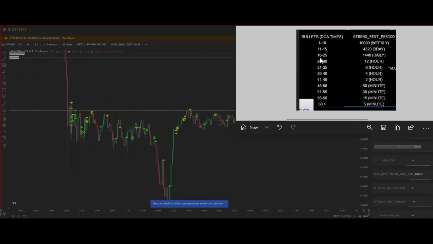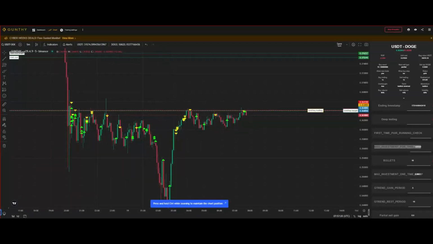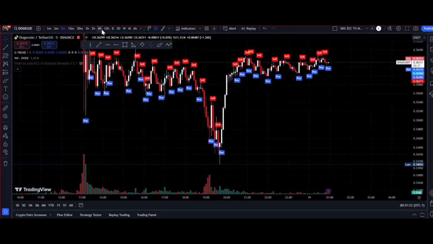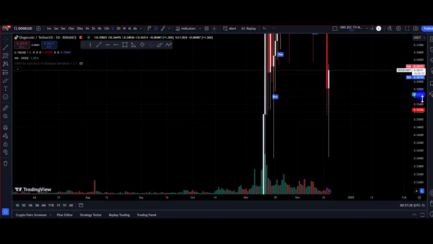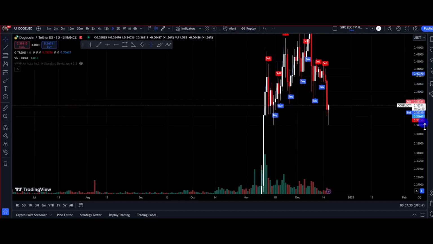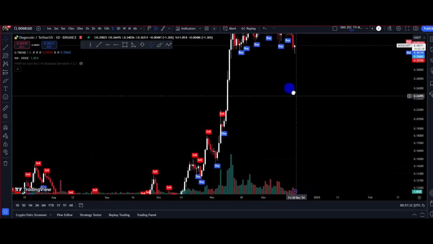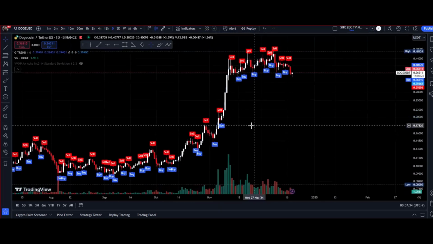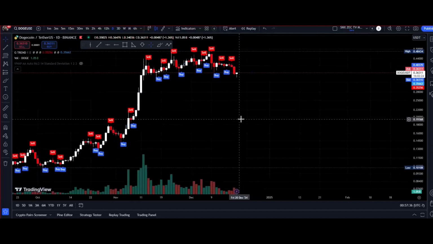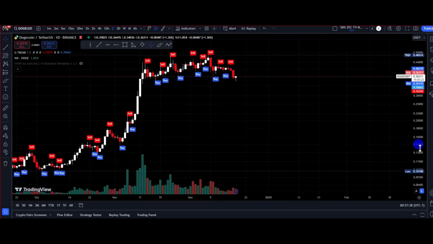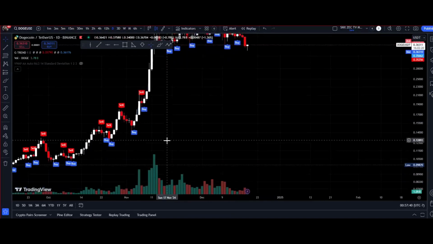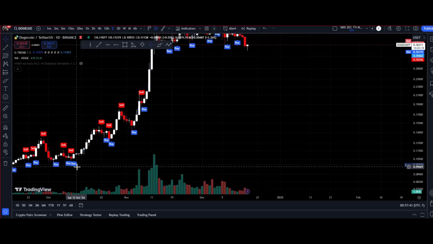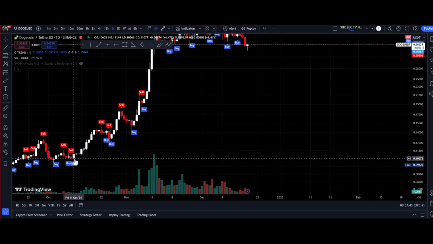Now, since we set the value to 16 bullets, this means Gtrend is going to be using the daily time frame. So we can go to TradingView, and if you want to visualize exactly where Gtrend is going to be buying and selling, you set that value to daily on the Gtrend script, and right here you will be able to visualize exactly where we will be scalping.